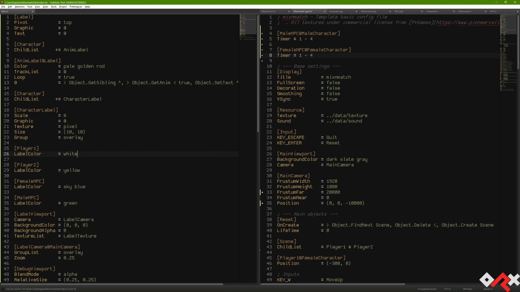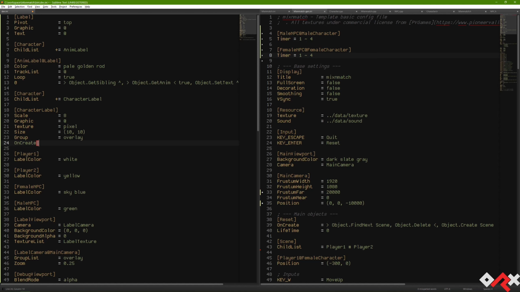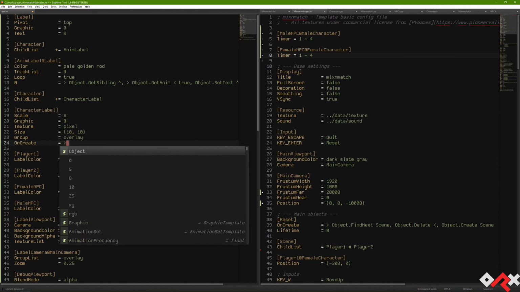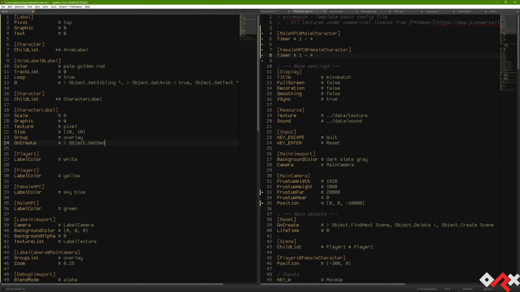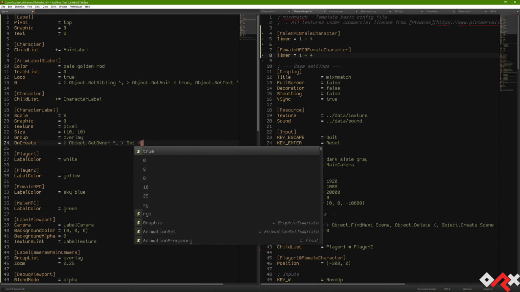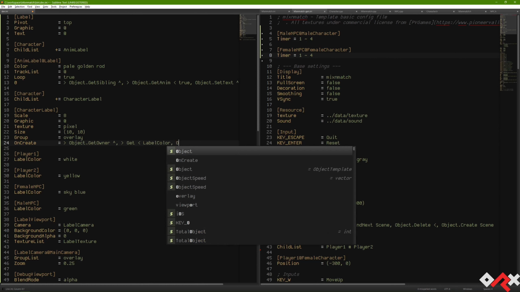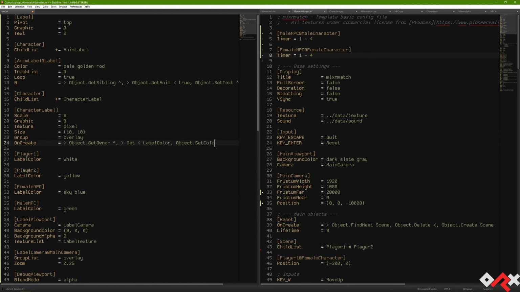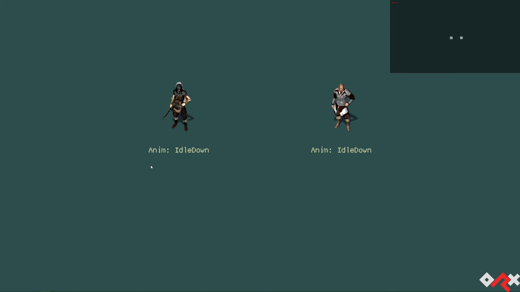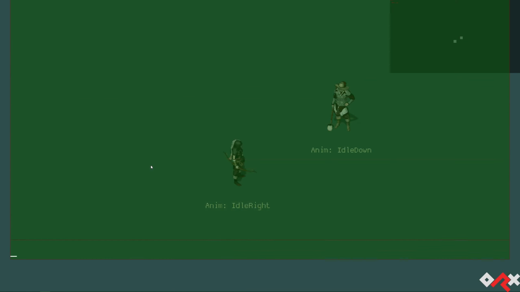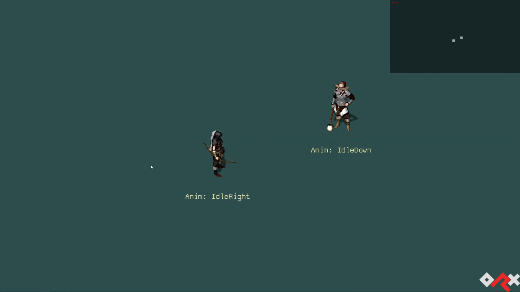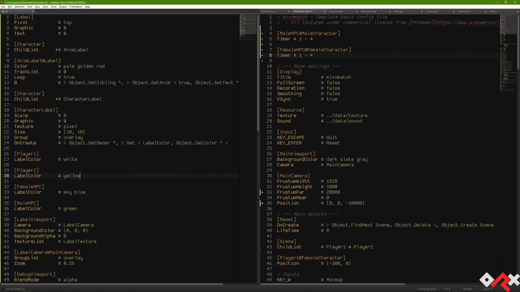And so, because now I defined the color in the label, we will have to do the same thing as before. So on the creation of my label, I'm going to get my owner, get its label color, and set the color of my object with this. And if I didn't make a mistake, we should, we don't have NPC. They are white, so I made a mistake because it didn't take the yellow one.